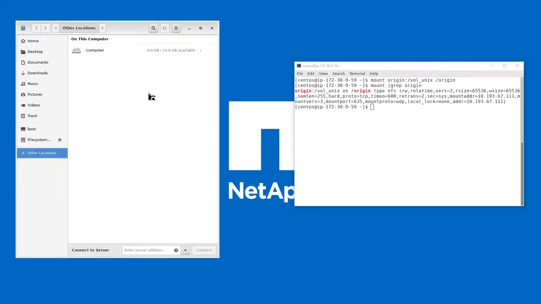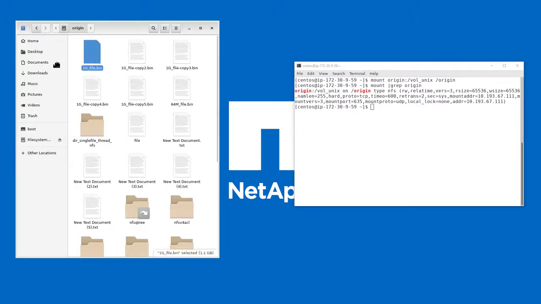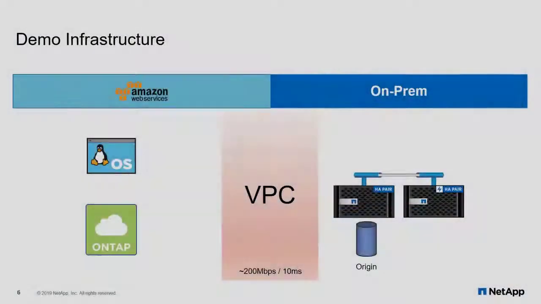Let's copy a 1 gig file from the origin to the local disk on the EC2 Linux instance to simulate reading that file from an application and see how long it takes to read. For interest of time, I've sped it up, and we see that it takes about 45 seconds to read a 1 gig file from the origin. Performance isn't bad, but let's see what happens when we create a FlexCache in Cloud Volumes ONTAP.